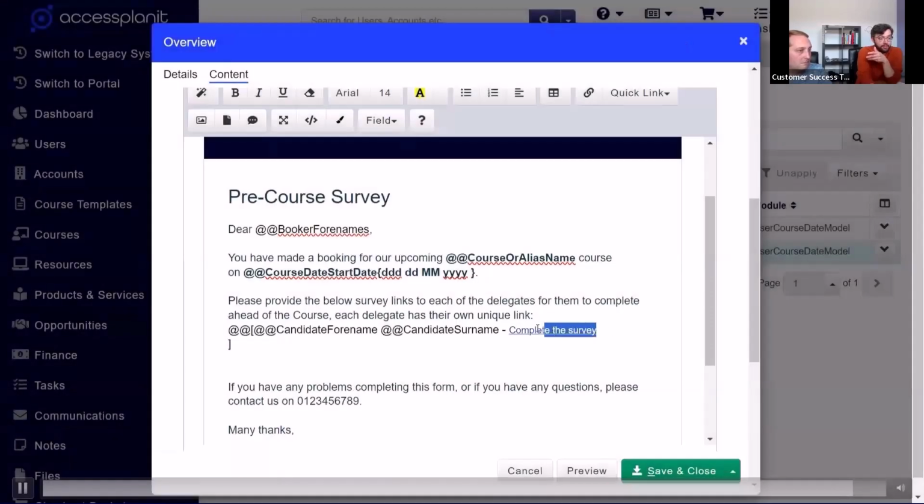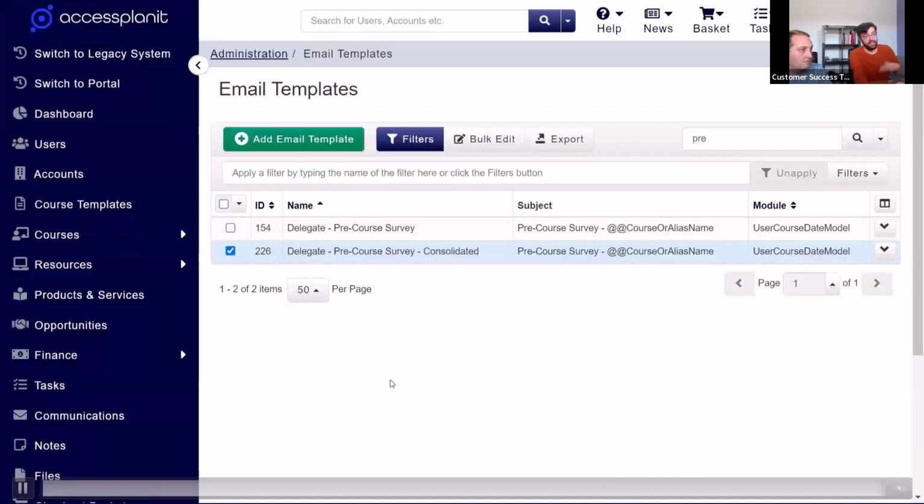While everything does look good in accessplanit, I would of course recommend using the send options at the top of the preview page to send the email to yourself to make sure that it all looks okay in Outlook as well. But once you're happy with your consolidated email, the last thing to do is just to save and close it.